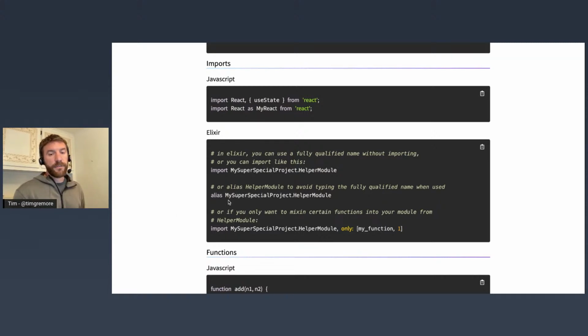It's convenience. If I want to alias something, I can alias helper module, giving me a shorthand reference throughout the scope of my module by aliasing my super special project.helper module. So this would provide me with helper module dot instead of the fully qualified version. And I can also customize the name of that alias, which I haven't illustrated here, but that would be available to me. And then finally, if I want to import only certain functions from helper module, I can specify them. I can whitelist them with only as a list of function names and arity.